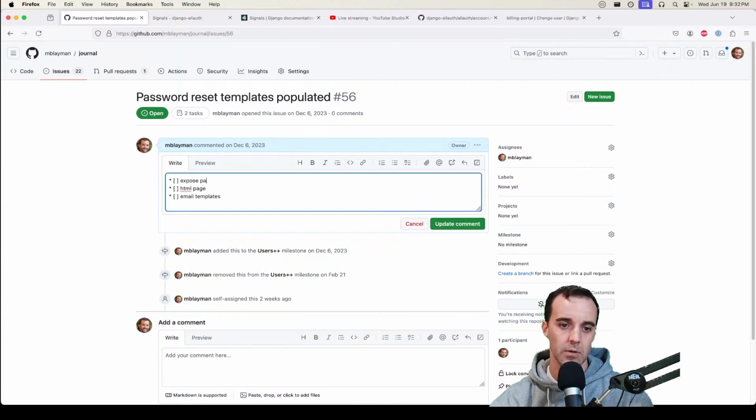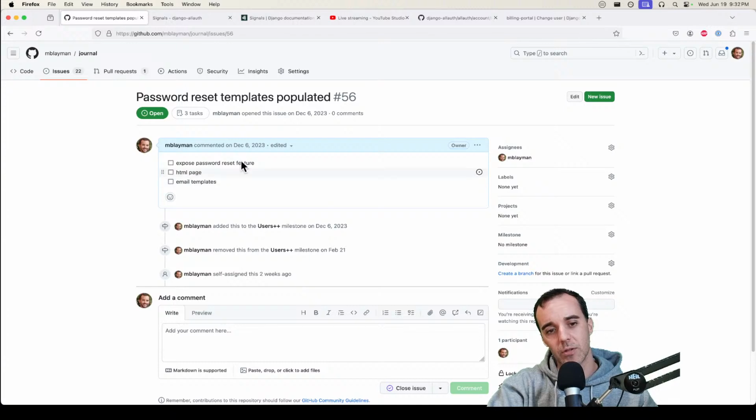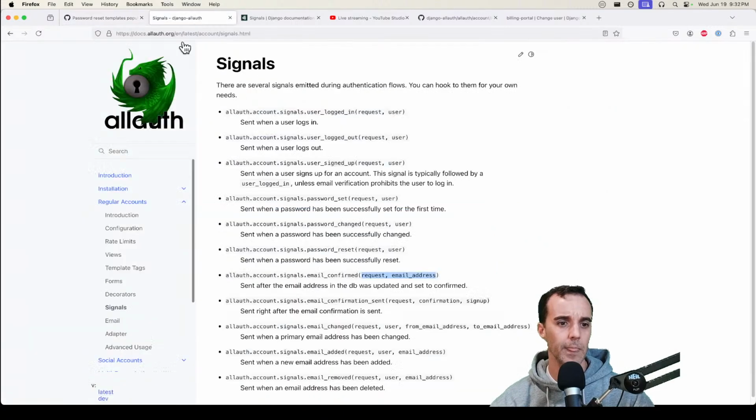Expose password reset feature. The reason I'm wavering on this a little bit is that this is functionality that comes from django-allauth. I don't know how many pages we'll need to actually explore. Let's play around with it and see what we can figure out. It's just an auth view. All right.